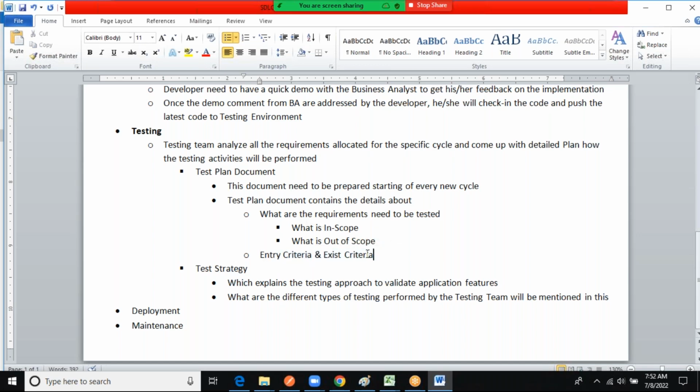Entry criteria, exit criteria. Okay. Entry criteria, exit criteria. Anyone try to guess what is entry criteria for the testing team? What is exit criteria for the testing team? Any guesses?